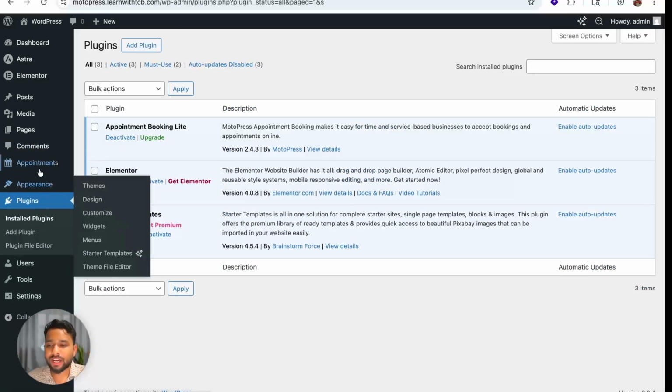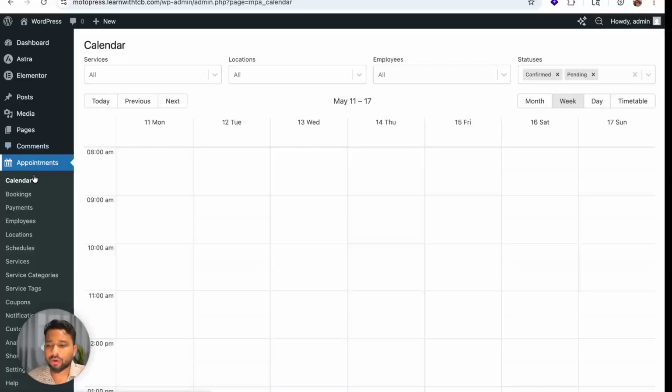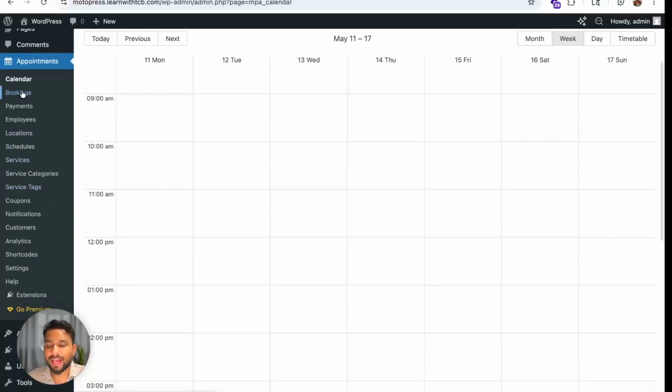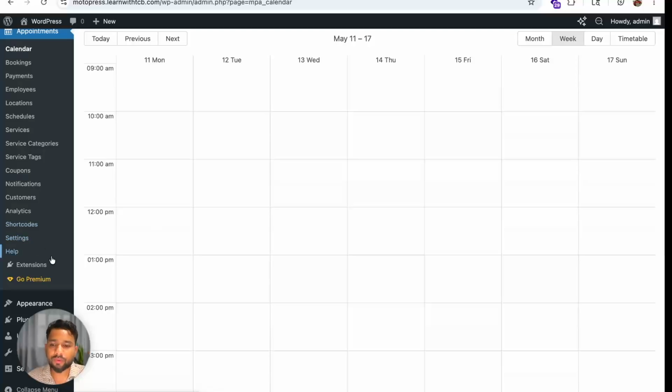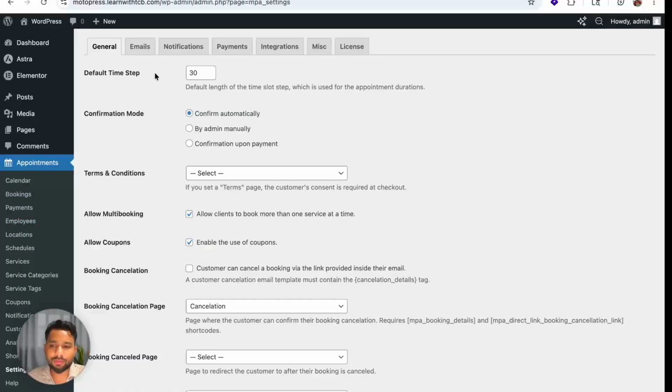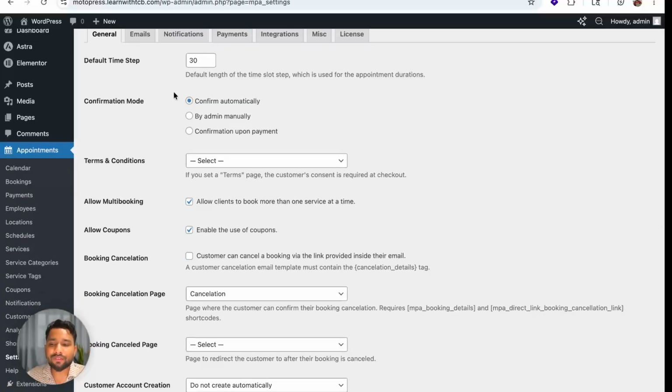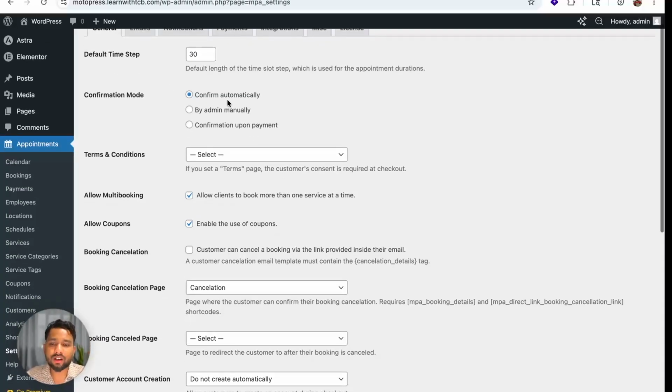Now on the left side, you'll see Appointments. Click on this and you will see a lot of options like calendar, booking, payment, employees, settings, shortcode. First of all, let's go to the settings option. Here you will see the default time step is 30. This is the default appointment duration, so I'm going to keep it as 30. Now we have three options for confirmation mode: confirm automatically, by admin manually, and confirmation upon payment. I'm going to make it automatic for now.